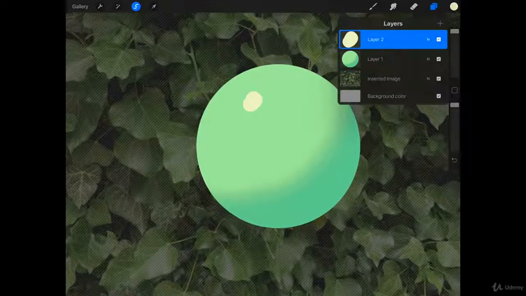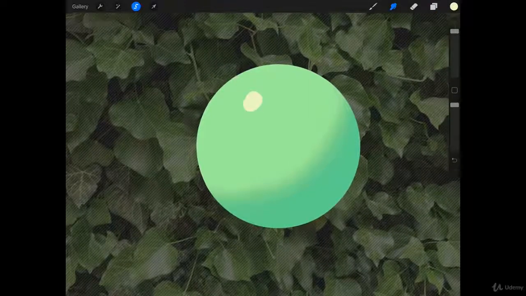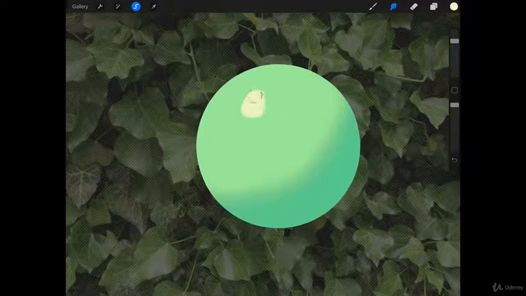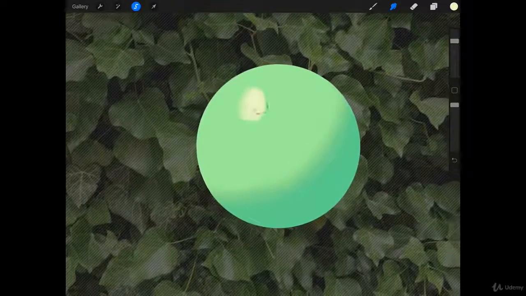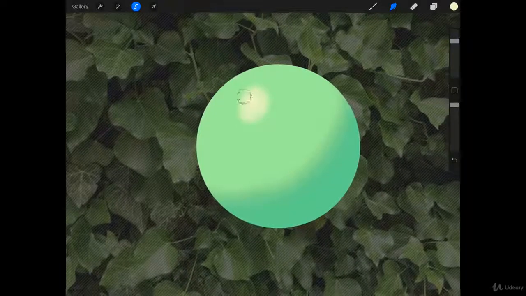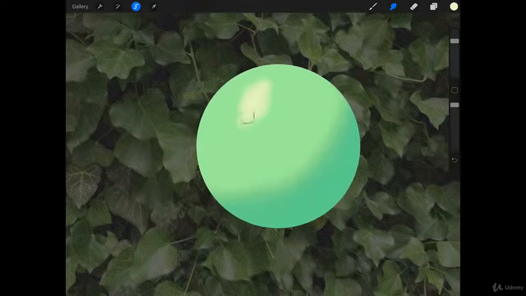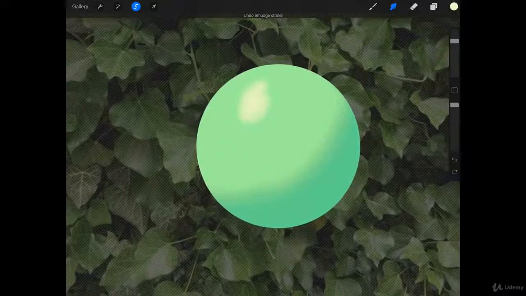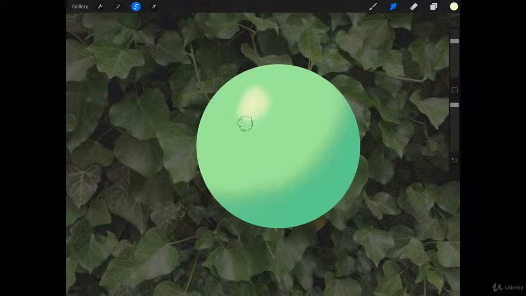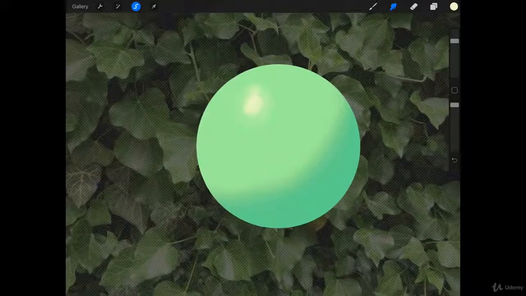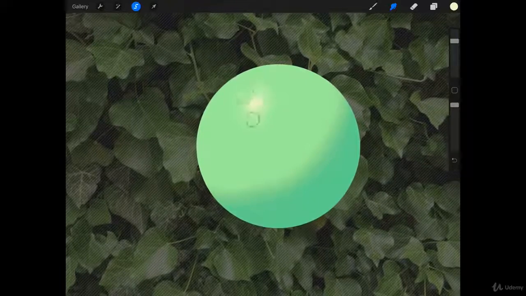Now you can see that even though the highlight is on a different layer, when we smudge this, it's still going to interact with the layer beneath it. So whether it's on the same layer or a different layer, you can still use the smudge tool and it's still going to mix with the colors around it to give you that effect. As we smudge this, it just blurs things in a little bit. You can make it as small or big as you want. Maybe you want the highlight to be tiny, you can smudge it in on itself a little more.